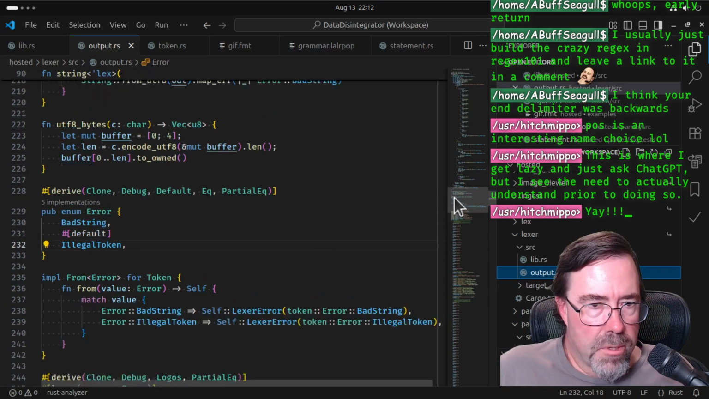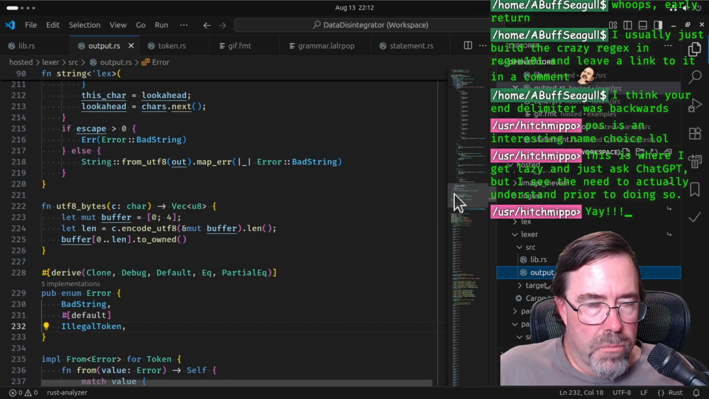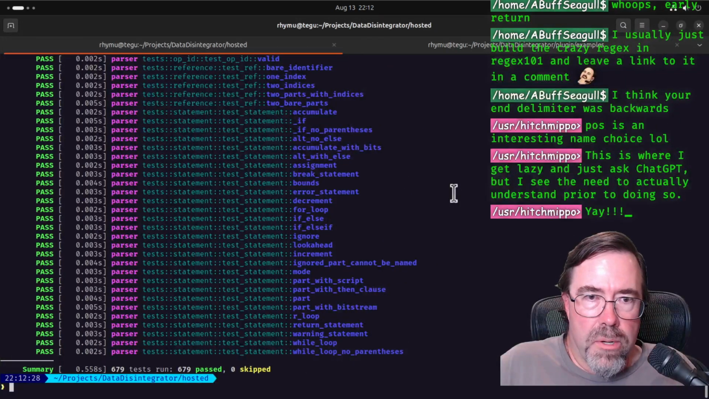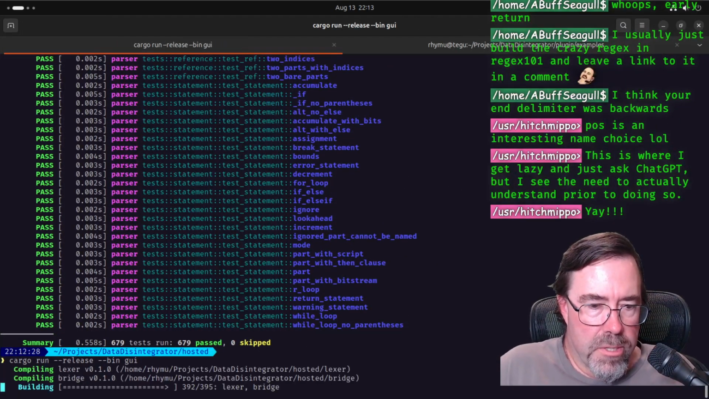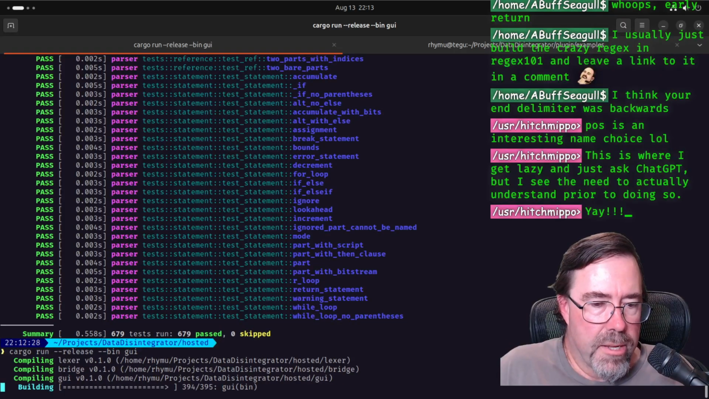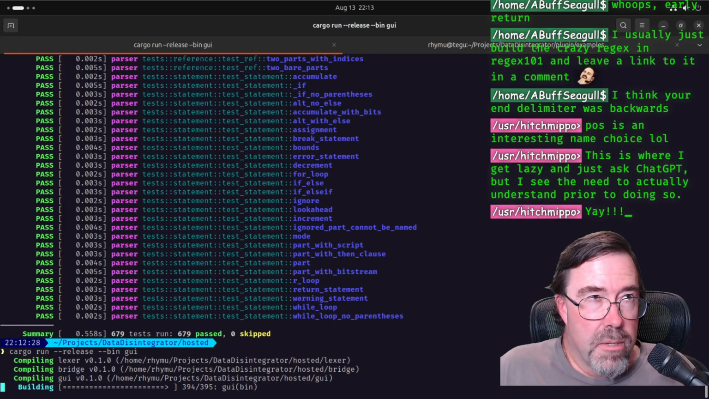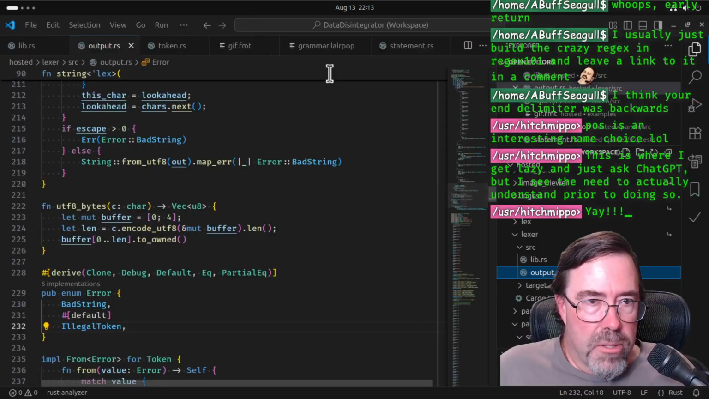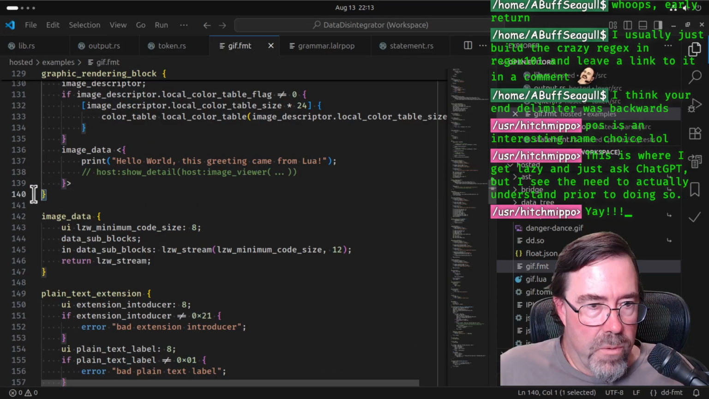Okay. So then try running the GUI this time, and it should work and get the correct error message. The line number should be 140.